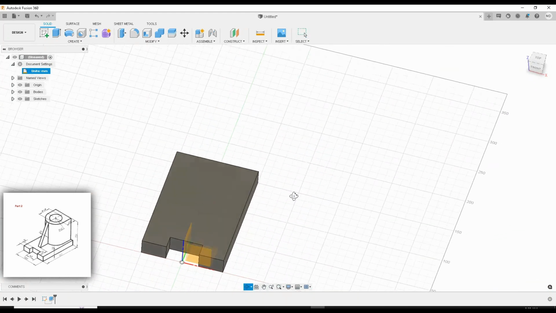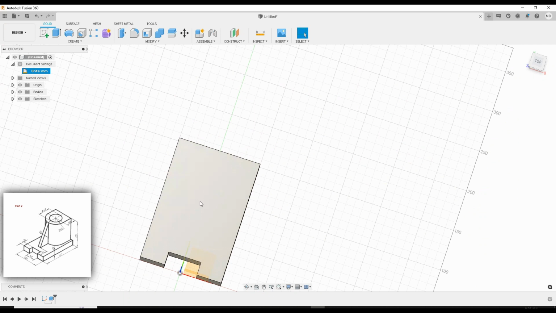Now what we want to do is draw on the face of this platform. We want to draw on this face here.